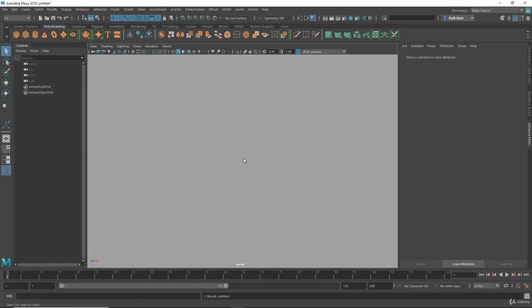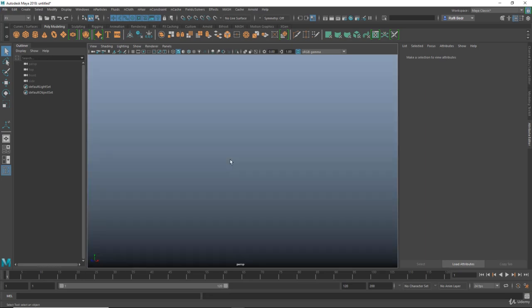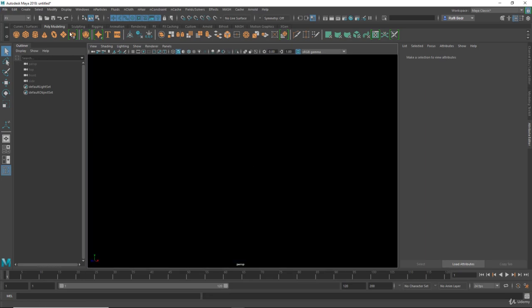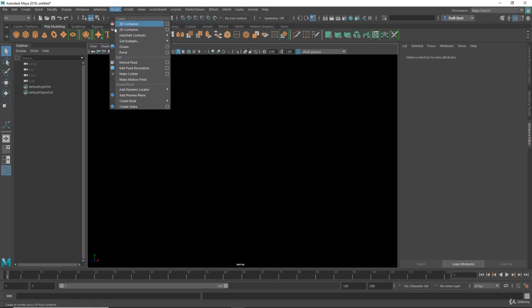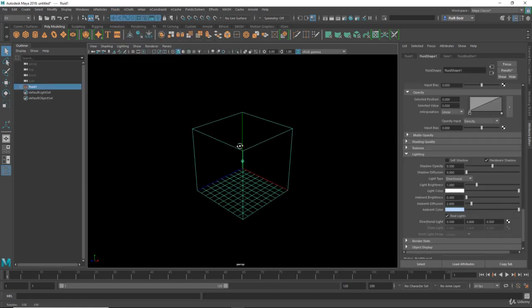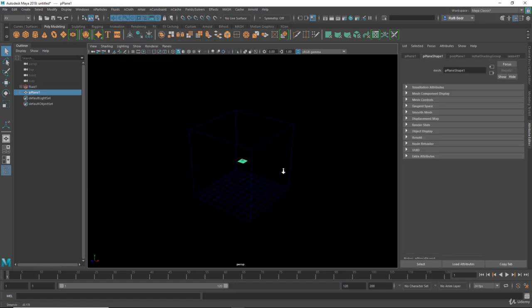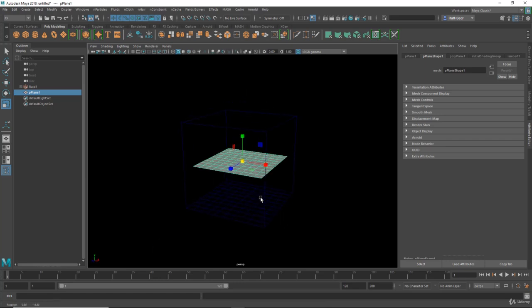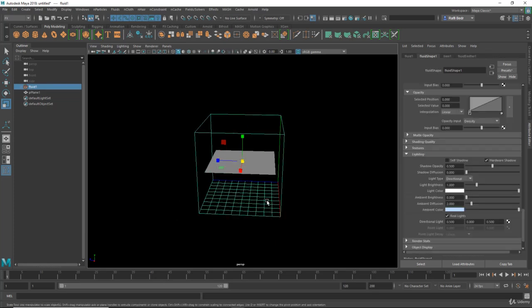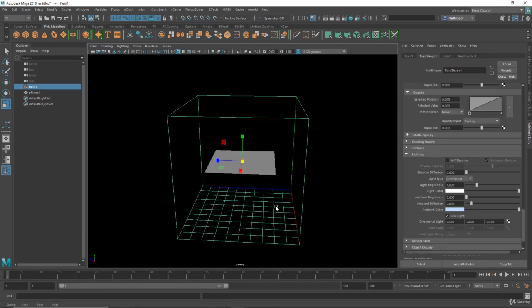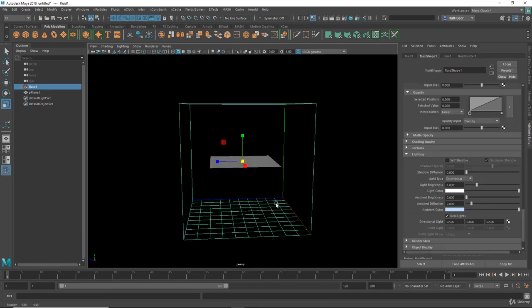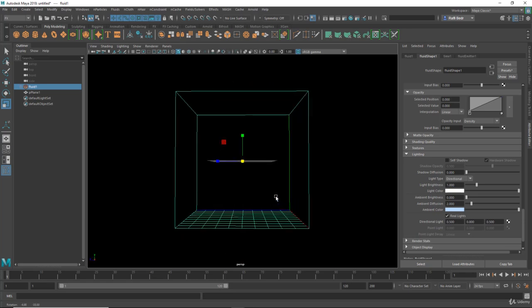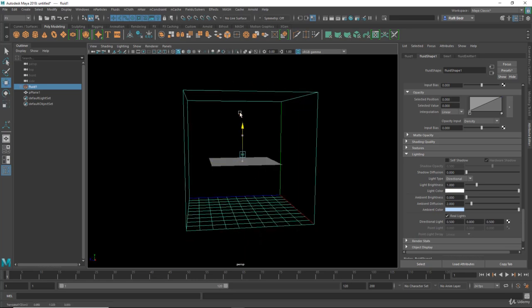Okay, and now let's change the background. I want to change that to black, Alt and B. Okay, and let's go to Fluids and let's click on 3D container and let's create a grid and let's scale it, and I want to scale the fluid a little bit like that.